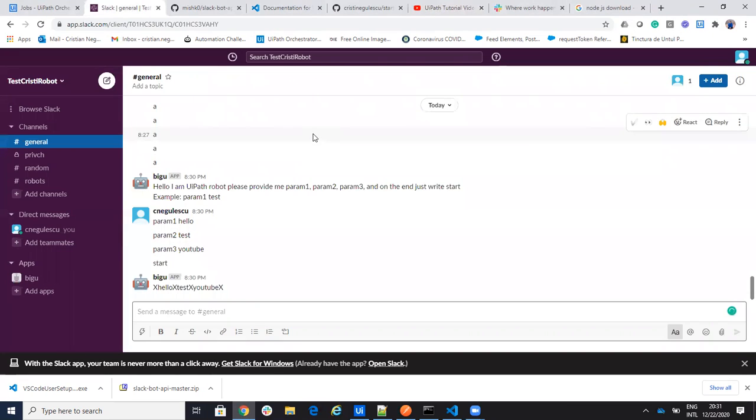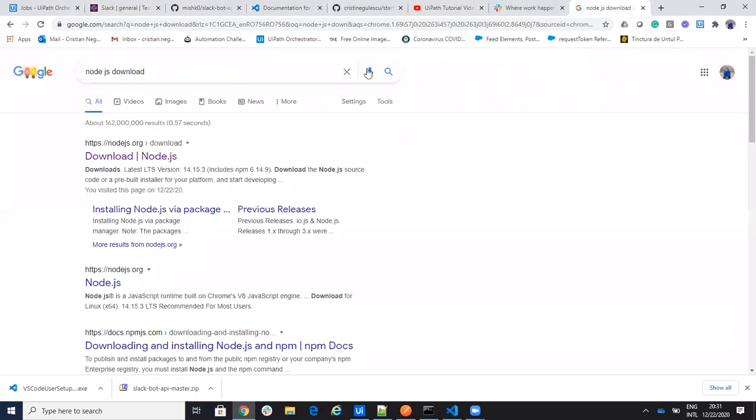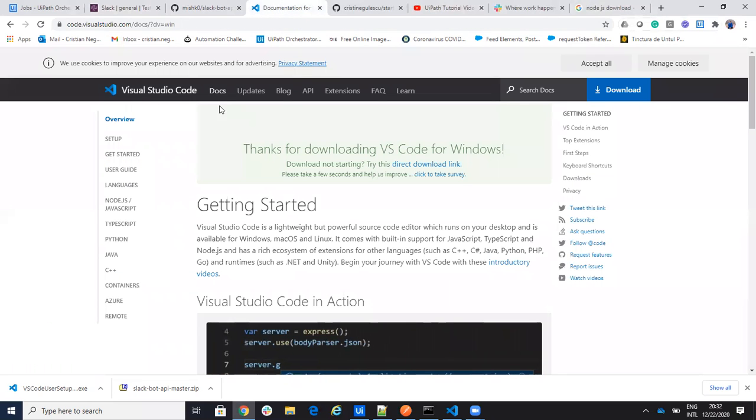So the video will be split into chapters: developing, installing, and so on. First are the tools. For the tools, we need Node.js. So you have to go and install Node.js on your PC. Download Node.js. Then for the Node.js editor, I use Visual Studio Code. So I install Visual Studio Code to be able to work with Node.js.